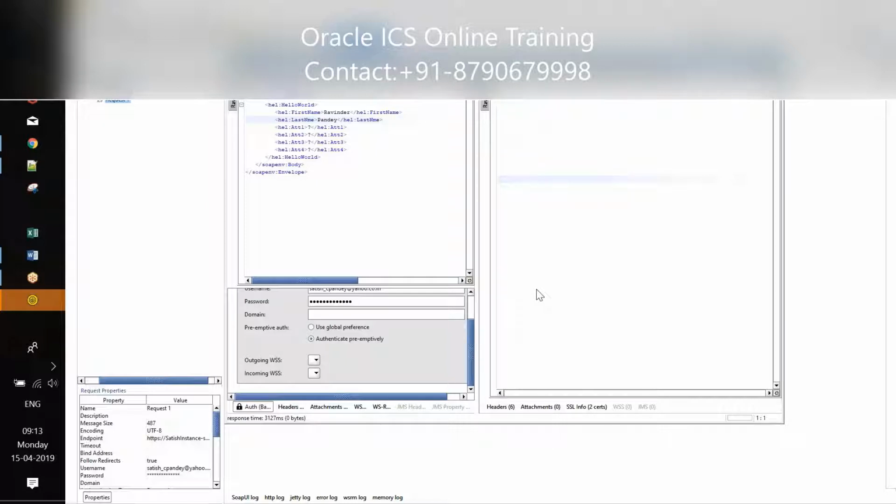Now go to raw on the response. You are seeing a message "accepted", right? It means it is successfully sent. You're not seeing a proper XML response because we are dealing with a one-way service, not a two-way service. So we'll not get the output.